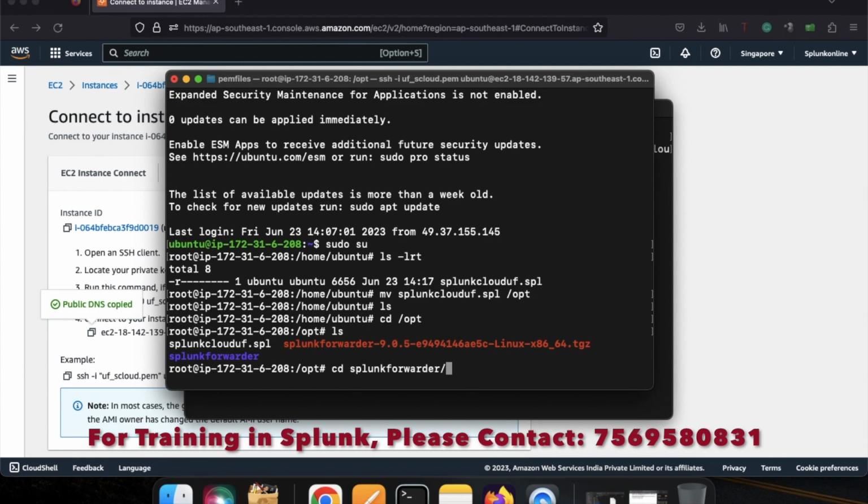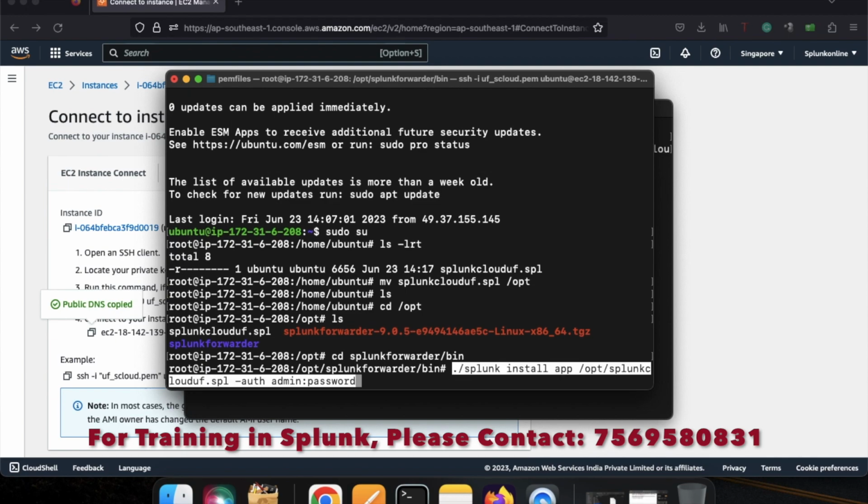Okay, and again bin folder, so I'll be going to the bin folder. Here you have to paste that particular command, and you are eligible to give that command from here. So ./splunk install app. Which app? Splunk Cloud uf.spl. This is the particular app, right?